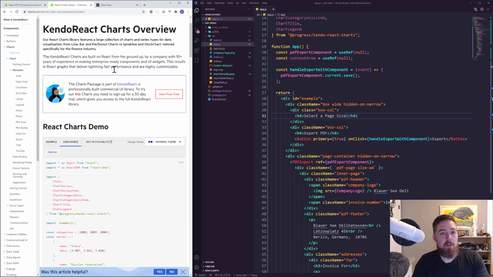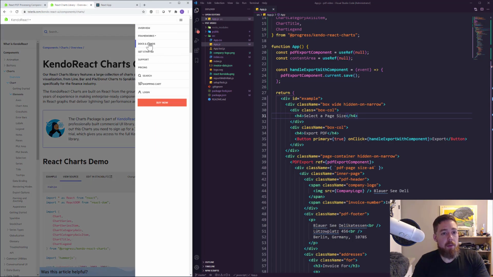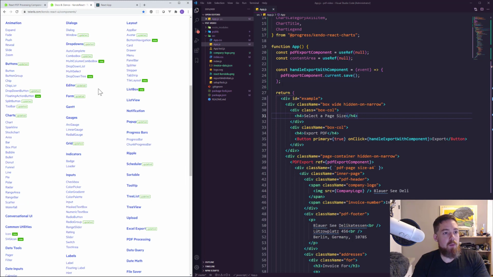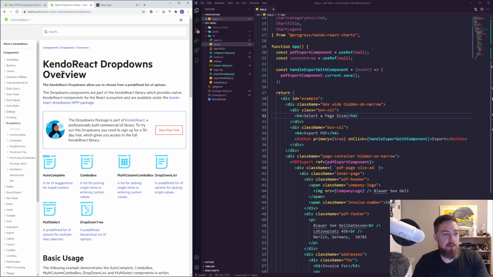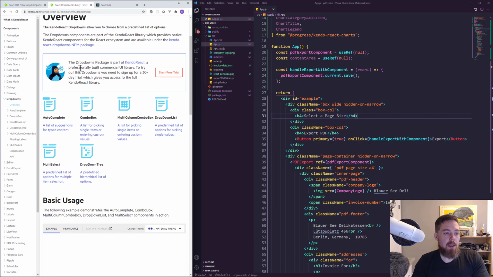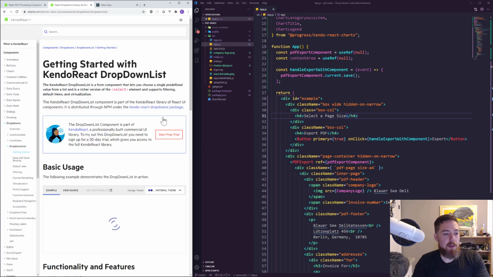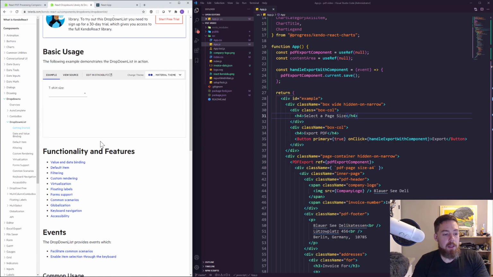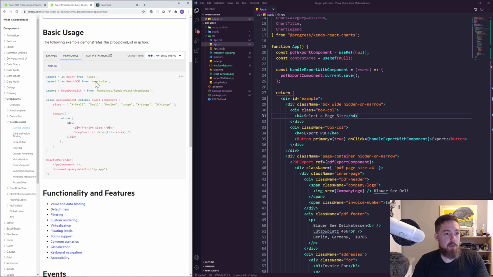I'm going to go back into the overview of the components available. And wouldn't you know it, we have a drop-downs package with a lot of different types of drop-downs. In this particular case, I'm going to go ahead and just work with a drop-down list. And we can, of course, see what that looks like here within the view source. But we do know that we need to start working with this import statement here, first of all. And of course, we need to run an npm install. So let's go ahead and find that.